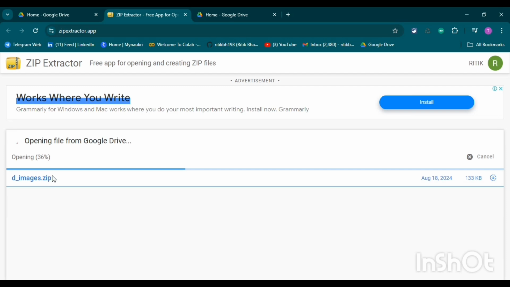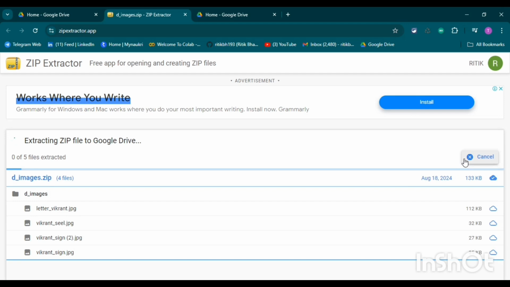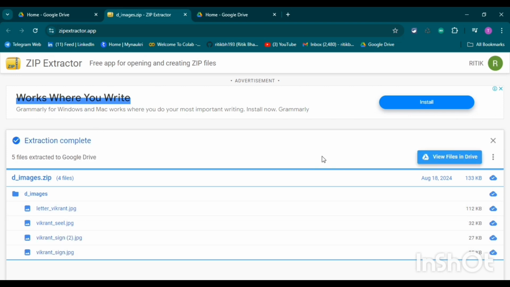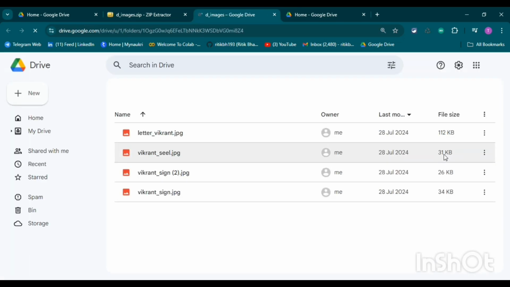The zip file is extracting. Okay, so I will extract to Drive, and this is how it's processing. I think our zip file is extracting. Okay, I think it's now extracted. So I will click on extract. Yeah, so this is our extracted zip file.